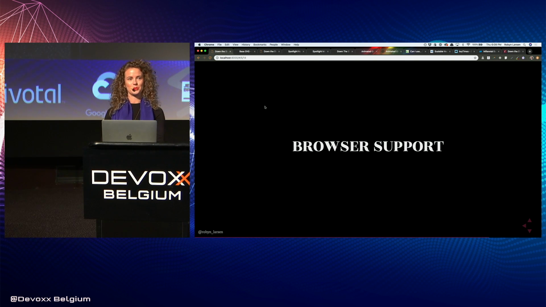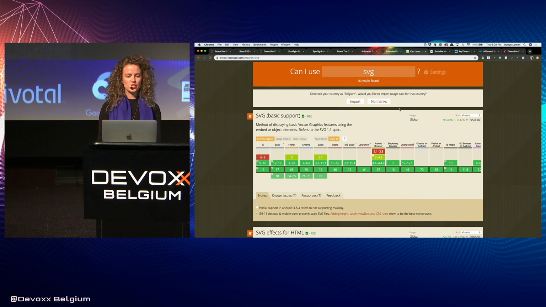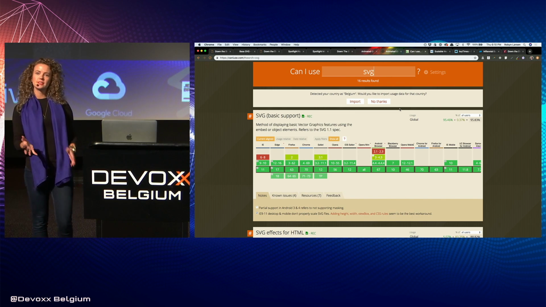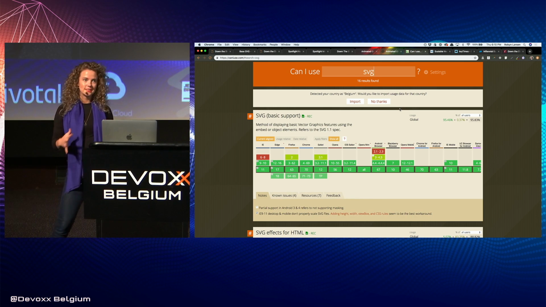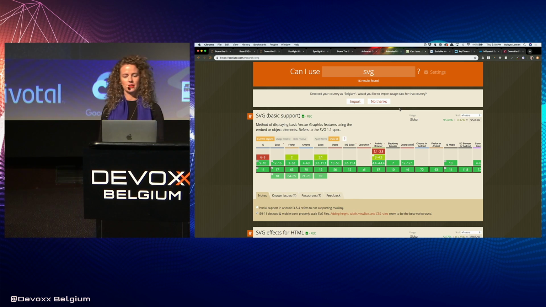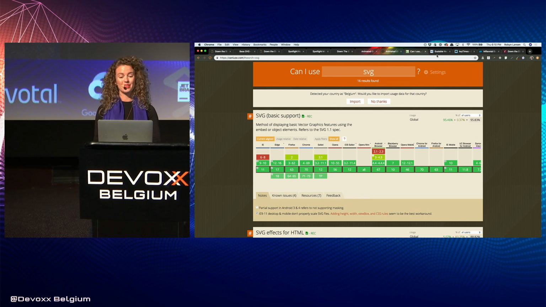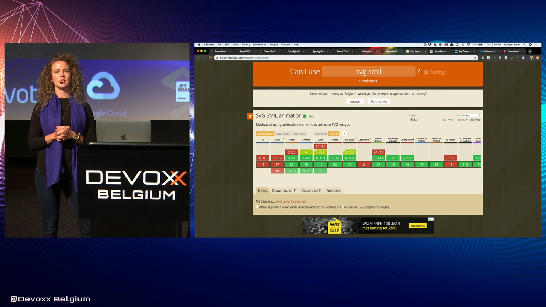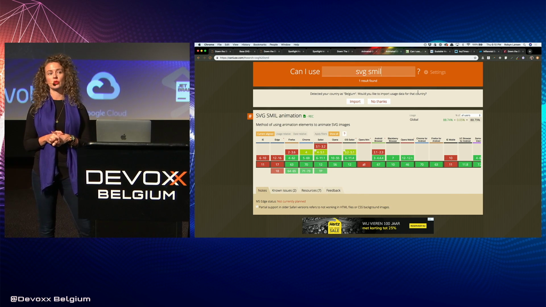So, browser support. Everybody's favorite part. SVGs have really exceptional browser support. The filters that I showed you, not as good. The filters are actually well supported across different browsers, but the one thing that is not super supported is that animate element that I showed you.